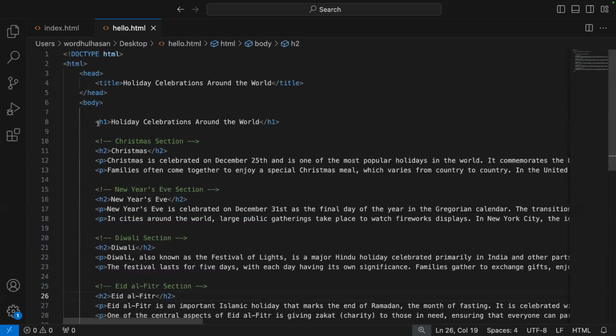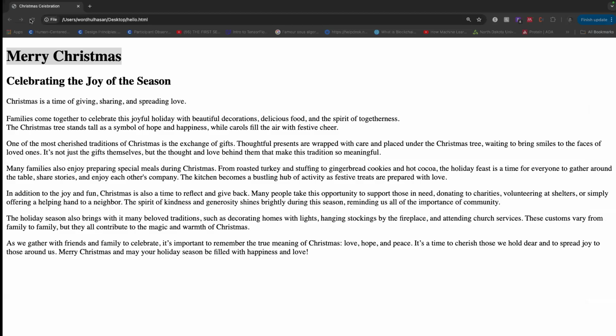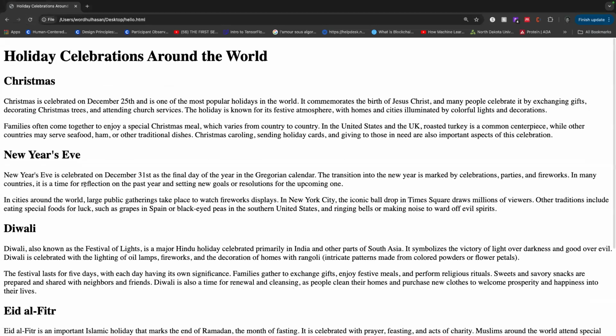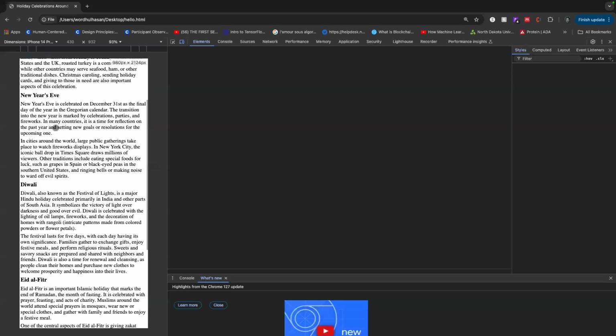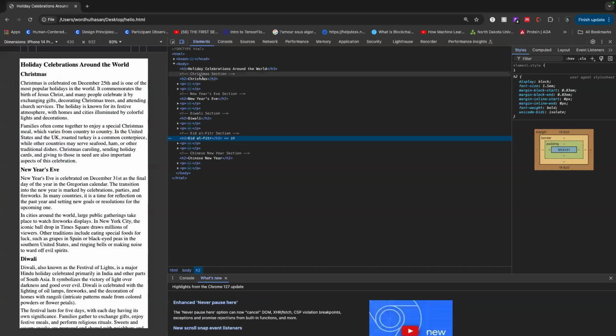So I have the main heading that says holiday celebrations around the world, and then I have different sections for different celebrations. But I did not create the section tag. I just created heading 2 and then paragraph. If I load this, I have different sections. But if I inspect element, I cannot select one section separately. See, all of them are together.